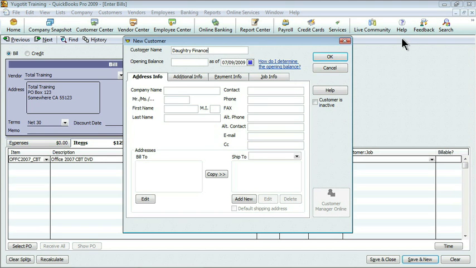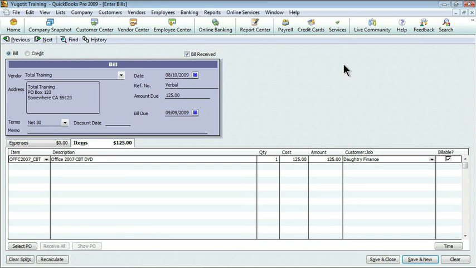And I'll go ahead and just save that. I'm not going to take the time right now to put in all of those details. Right now I'm just trying to get the bill put in. Daughtry Finance now lives in this particular bill, so I've linked them together. What's the important part, other than putting in the correct customer and job, is the last column, which is a check mark. Is it billable or not?